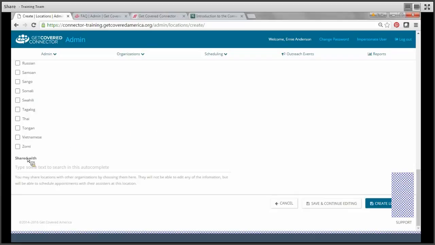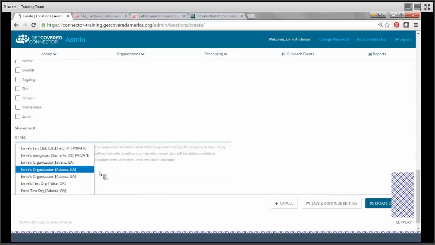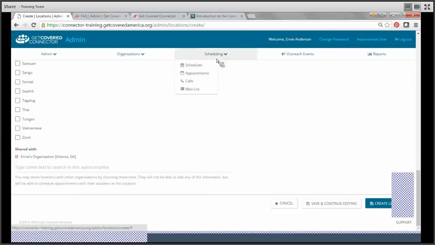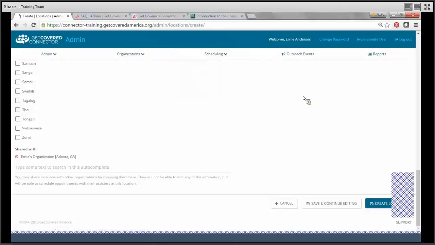However, with the shared with feature, the original creator of a location can enter the organization's name, like so. In doing so, you allow the users of that particular organization to log in and create schedules at this particular location, resulting in the location only appearing once on the widget. The appointment slot selected for the consumer appointment will determine which organization receives credit for the appointment in their reports. Once this entire process is complete, you'll scroll down and click the Create Location button.